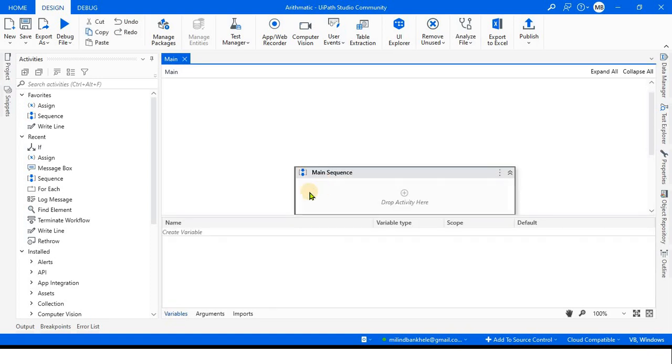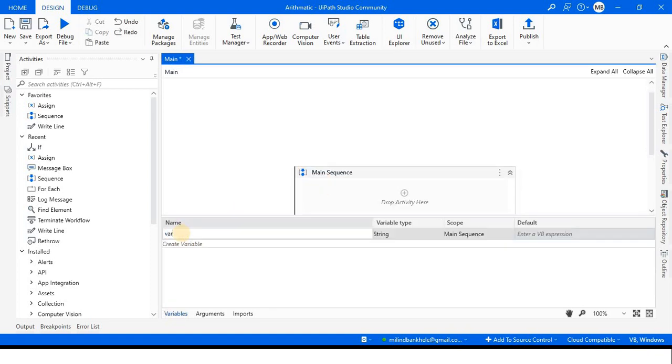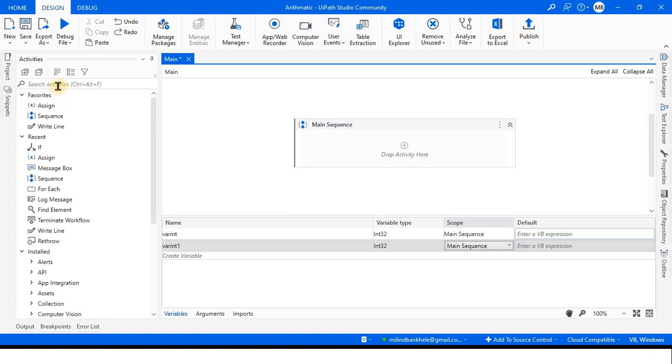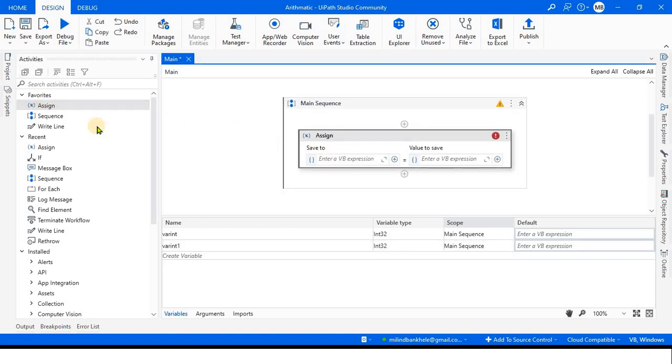Okay, now for the arithmetic and logical operations, we'll create some variables. For example, here I'll create var for variable, int for integer value, right? I'll take the variable type as integer, and I'll create one more variable, var integer 1, variable type integer. Now I want to compare these, right? As we know, if I want to use the variable, I need to take an assign activity. That's why I have used this assign activity.